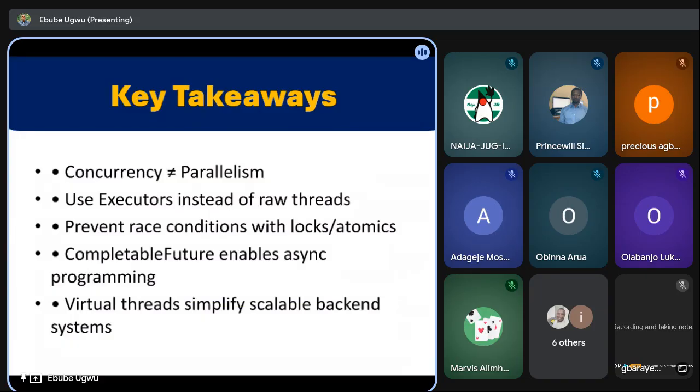So key takeaways: concurrency is not parallelism, but most of the time you hear parallelism being stated as concurrency. Just keep in mind that parallelism means things are happening at the exact same time, usually done with multiple CPU cores or CPU units. But concurrency is rapidly switching between each operation, giving the illusion of things happening at the exact same time because of how fast computers are.